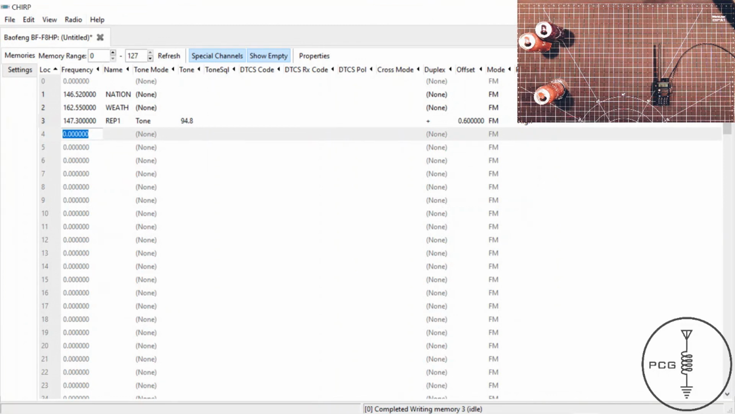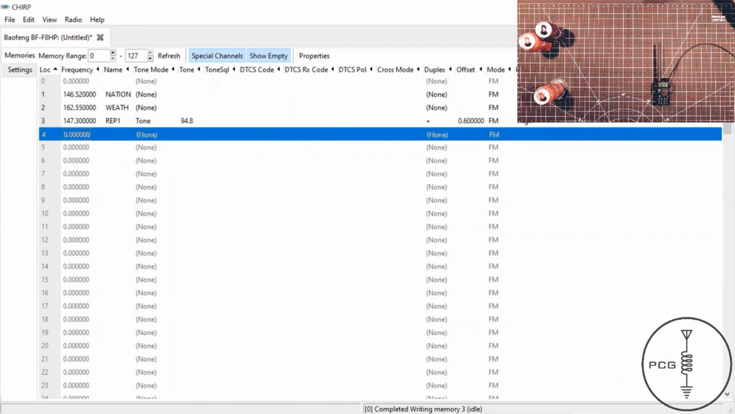So that's all there is to programming this radio with Chirp. As mentioned, I'll have some other videos coming up on how to use Chirp with a couple of the Yaesu models from the previous video.